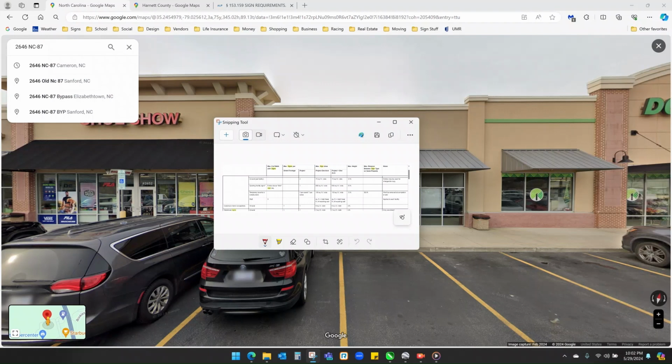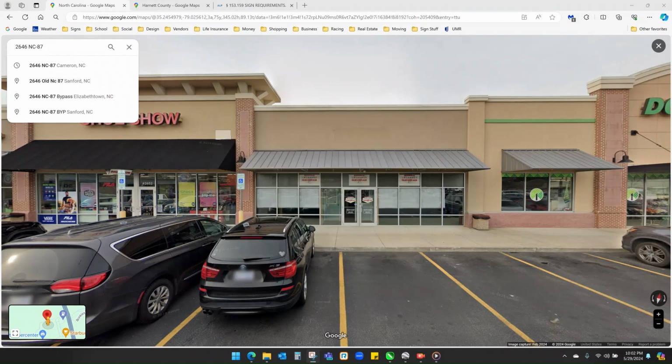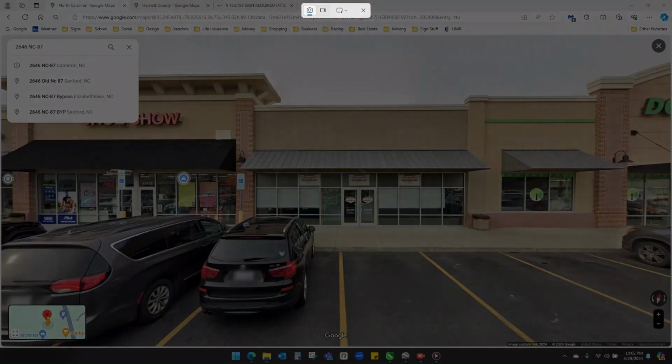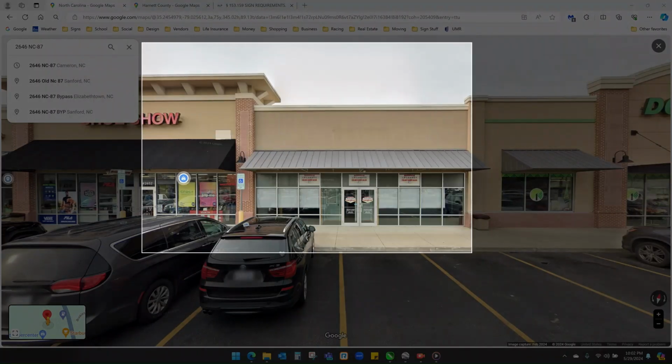A lot of the newer Windows computers have it, but sometimes you do need to download it. There's a couple different versions too, but this one with the little scissors is my favorite. So we're going to hit new screenshot.